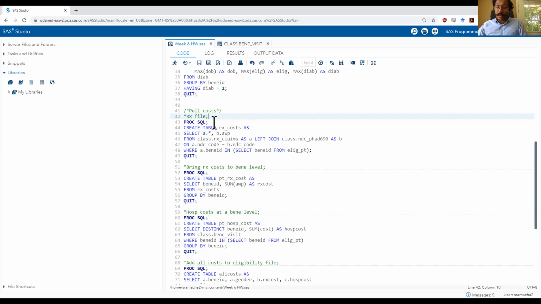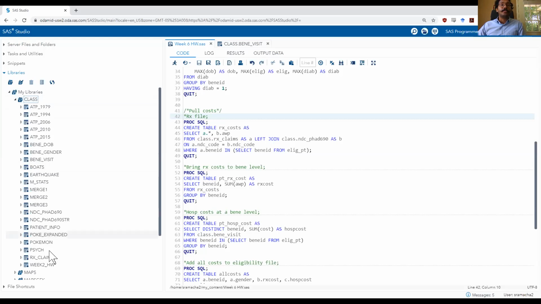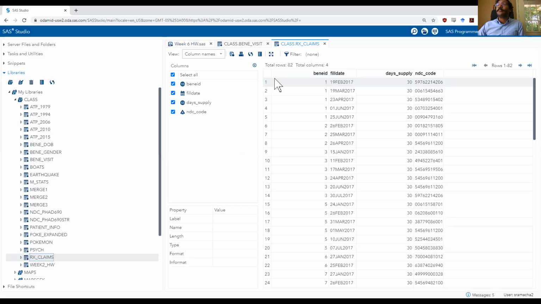The way I'm doing healthcare costs, we have to do it for both the prescription file and the hospitalization file. Let me first do the prescription file. If I want to identify prescription file related costs, let me first open the RX claims file. This file tells you every single individual's prescriptions, and it actually gives you a fill date, a day supply, and an NDC code. This is good.